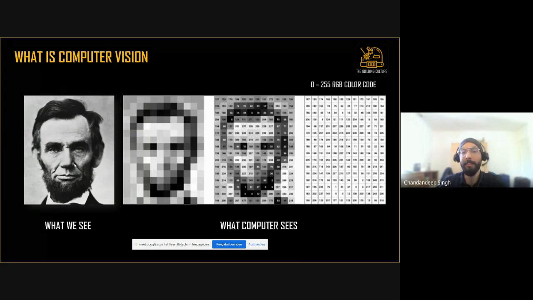But the problem is that computers don't inherently understand an image just after seeing it, because a computer works in numbers, as we need to see. So what a computer would actually be seeing is a collection of pixels of different intensities. Of course, it depends on the resolution here, but essentially what it would be seeing is a set of numbers.